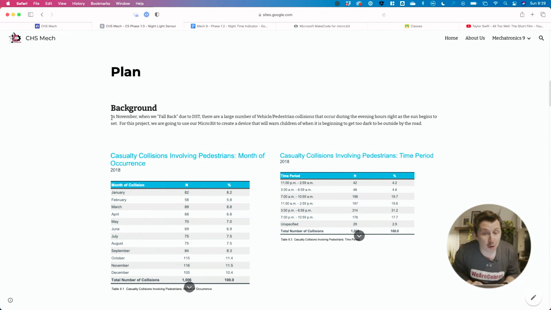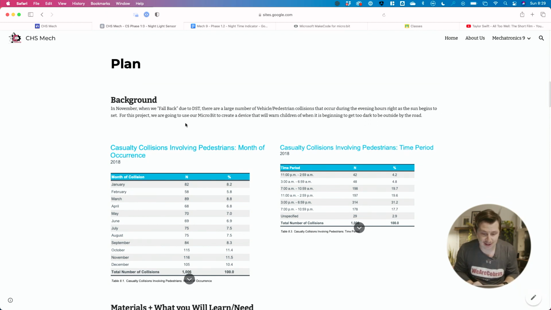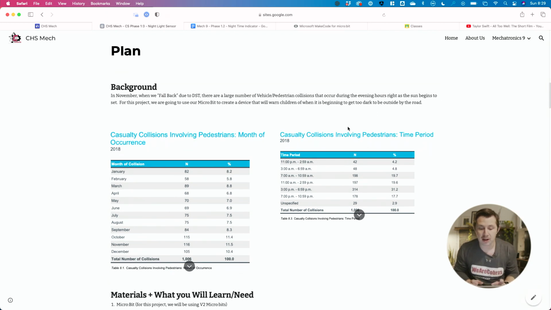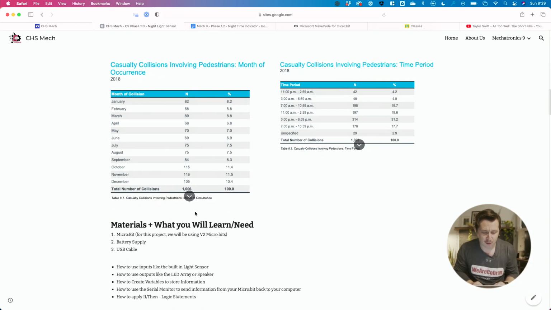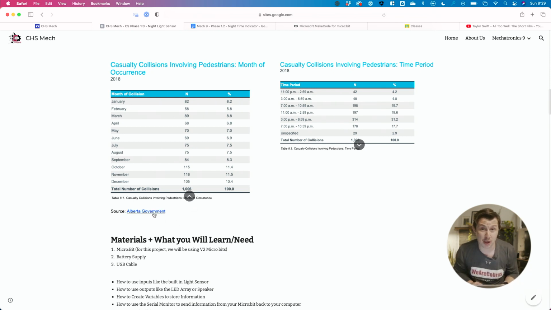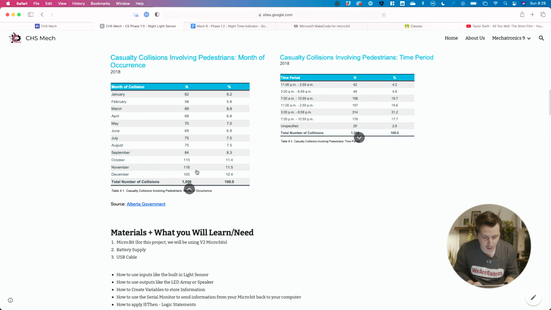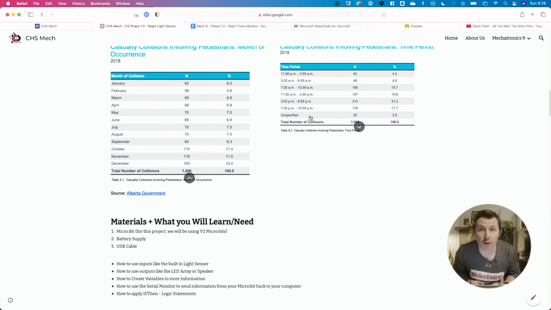Did you know that in November, when we fall back due to daylight saving time, there are a large number of vehicle-pedestrian collisions that occur during the evening hour? In fact, here's the data. This is for the province of Alberta. I've got the source down here if you want to check out the actual source of it. Starting in November, that is our highest, October, November. November has the highest percentages of collisions involving pedestrians. We look at the time of day that those take place, and 31% take place between 3 p.m. and 7 p.m. And so what we're going to do is help contribute towards solving part of that issue.